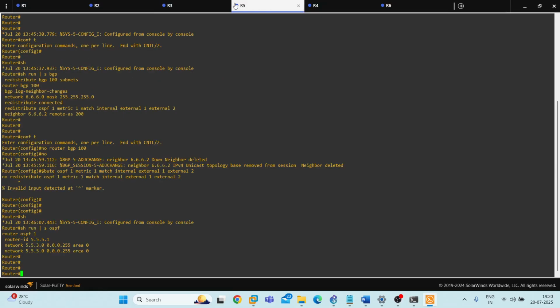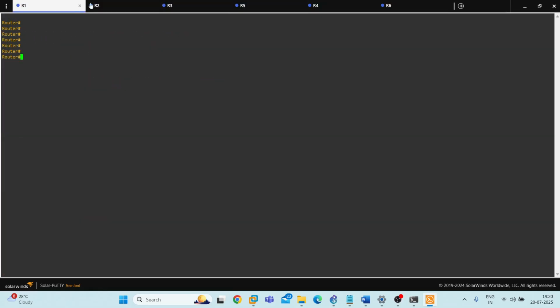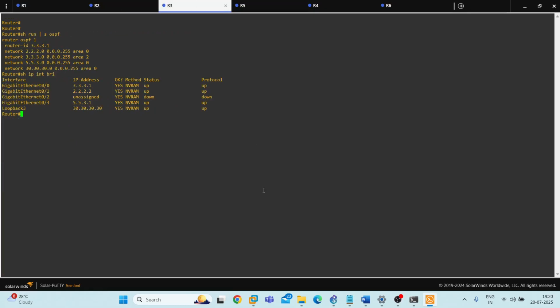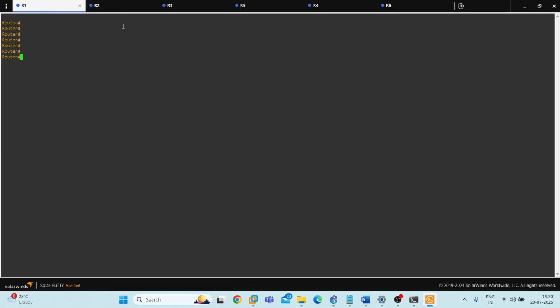For redistribution, I will take a separate class: how to redistribute the routes between OSPF and BGP and BGP and OSPF. So in this lab, we are checking only how the different kinds of LSA are getting generated.